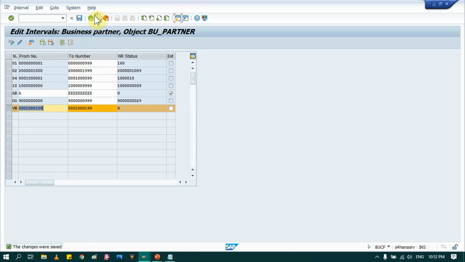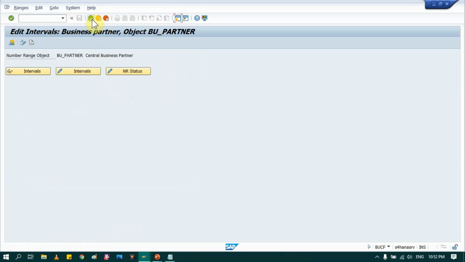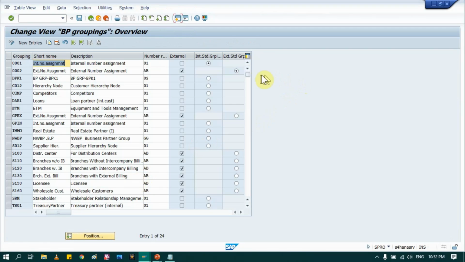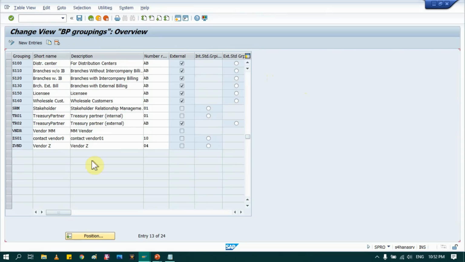Then go back, again go back, and here assign the number range that we recently created to the BP that we created. So my BP is VNDR, this is my recently created BP. Assign that number range to it, that is VN. Press Enter. If I wanted it external, I would select it, but no, I want it internal, so I will do nothing with this. I will leave it as it is and save it.